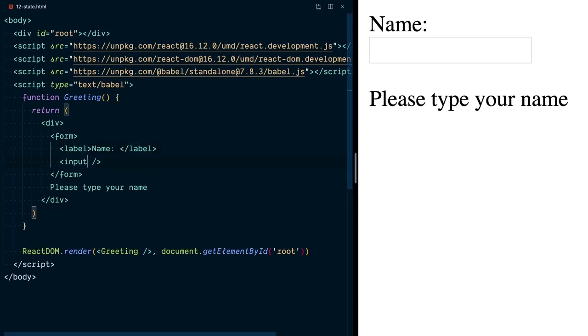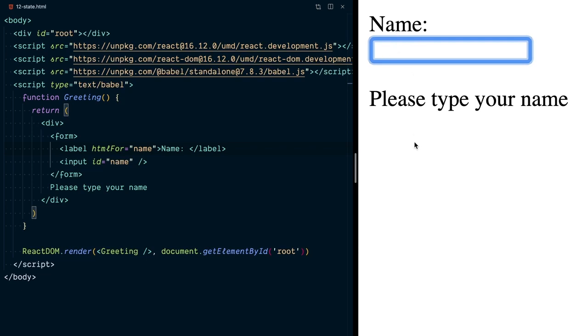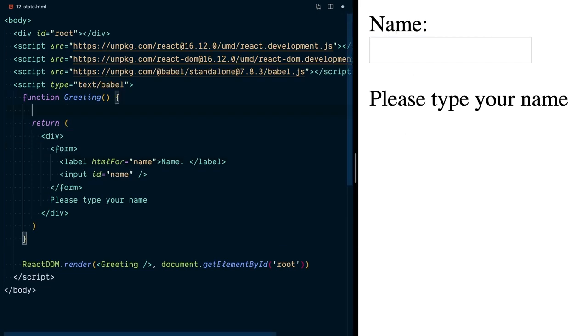So let's add an ID to our input of name and an htmlFor of name. And htmlFor is like the for attribute in HTML, but in JSX you need to use htmlFor. And that's one of the few differences between JSX and regular HTML. So let's save that, come back here, and when I click on name, it now focuses the input. Great, now we're going to have some state here for the name. And if there is a name, then we'll have it say strong hello name. Otherwise, we'll have it say, please type your name.